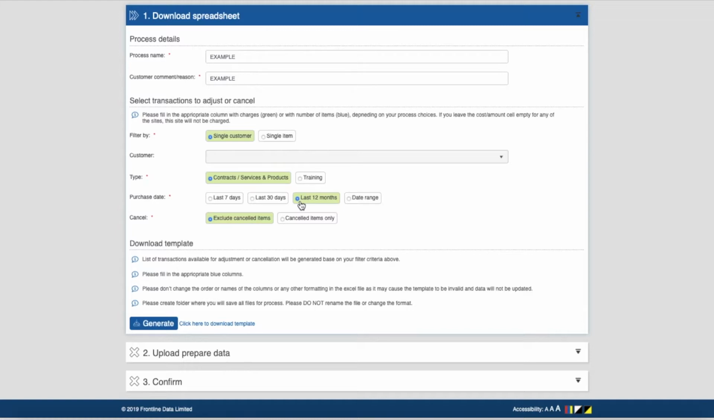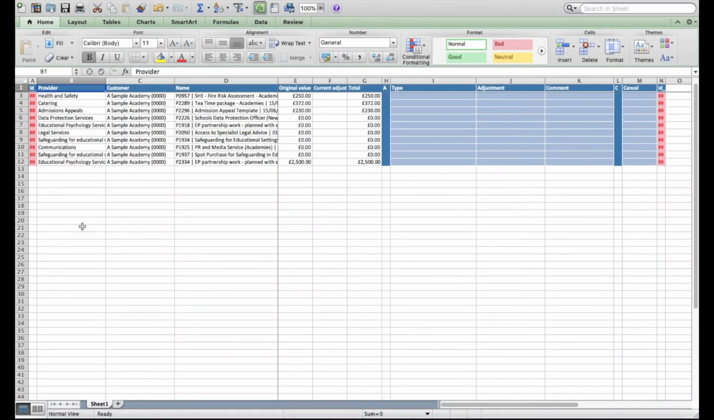And finally, there is also cancel. We recommend that you ignore this as it will likely never be relevant to you. After you've gone through all this, then simply click Generate. You will then be able to download a spreadsheet beginning with TU.